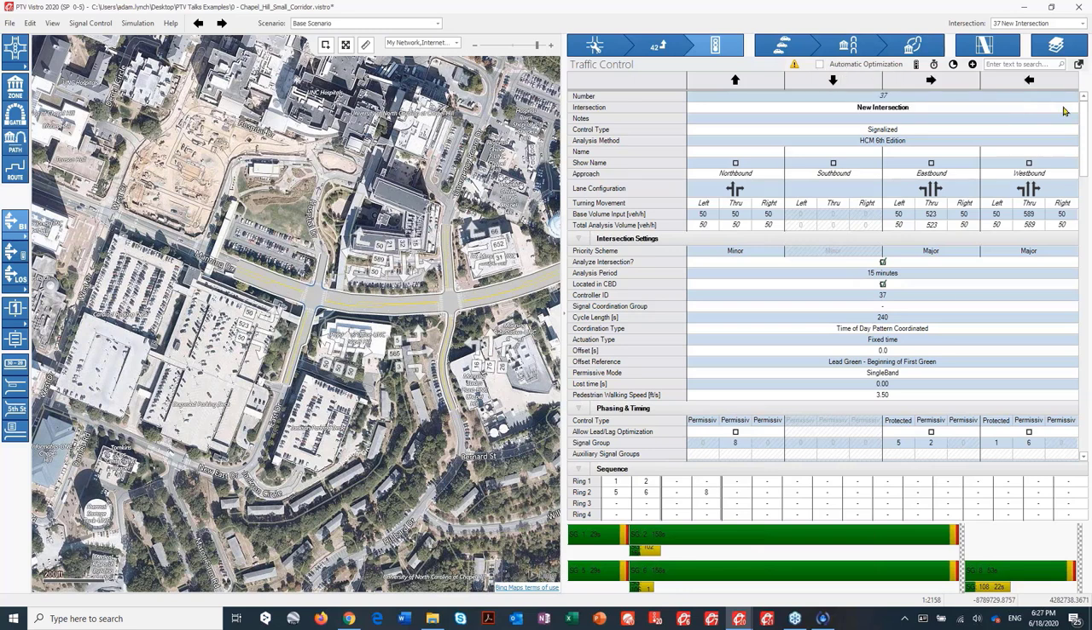Next topic on our agenda is coordination groups. What Vistro calls a coordination group is basically what a zone is in Syncro. Since in Vistro we have zones for our TIA functionality, and in Visum we have zones, we decided to call this functionality something else. So that's why it's called coordination groups. But again, it functions the same way as zones in Syncro.